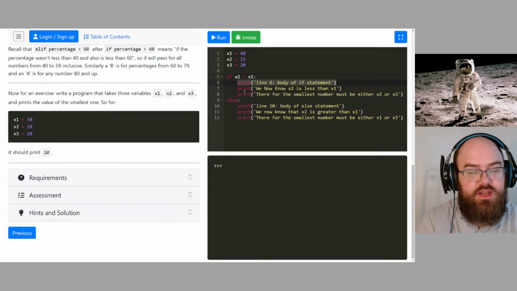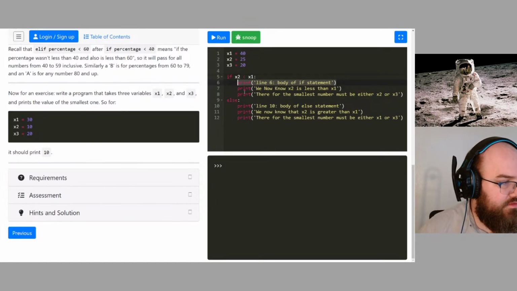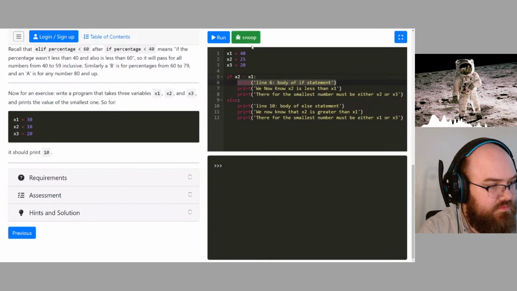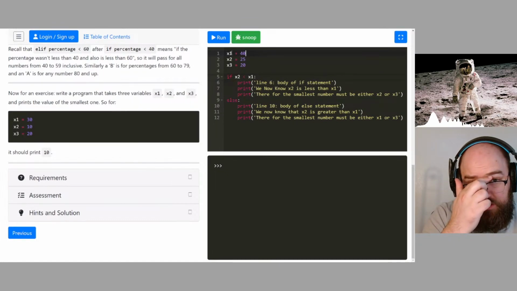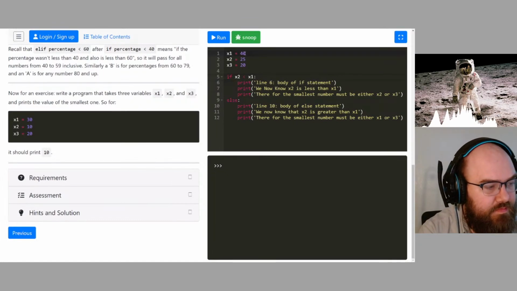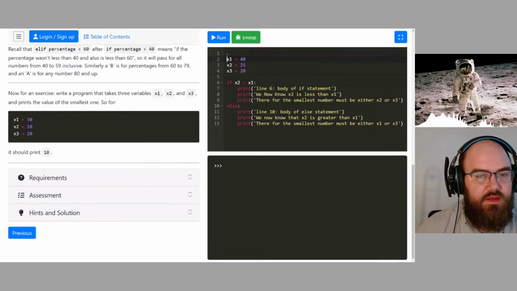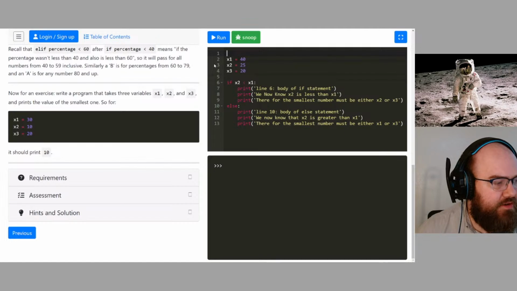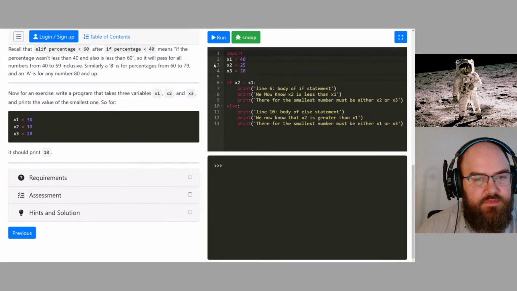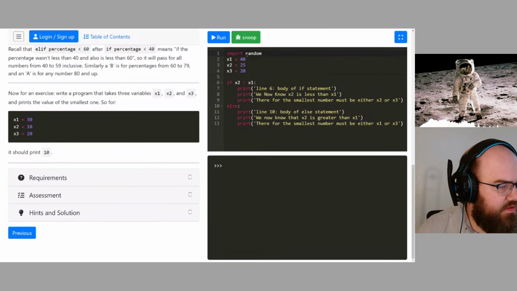Okay, you're going to see something new here, but go along with me. We go to the first line of the program. Make a new line at the top. Now import random. Now on line 2, delete the 40 and type random.